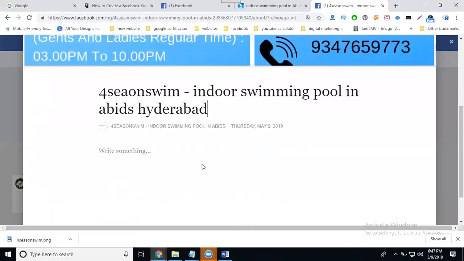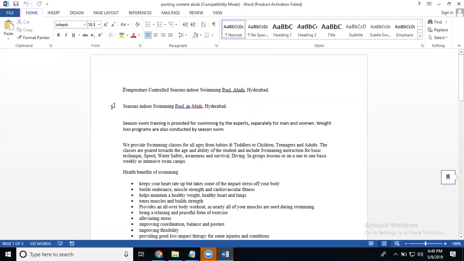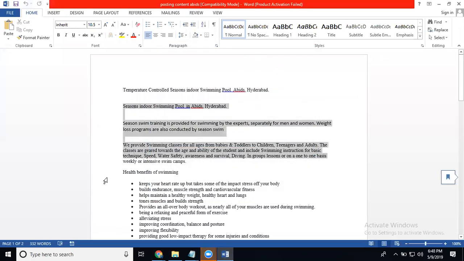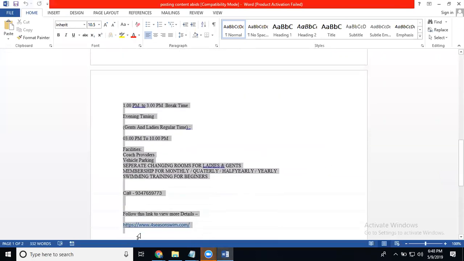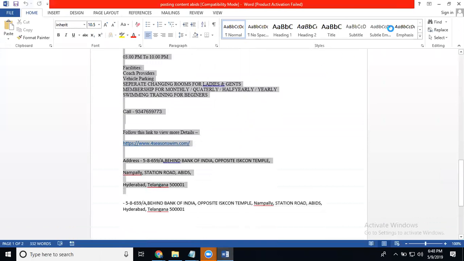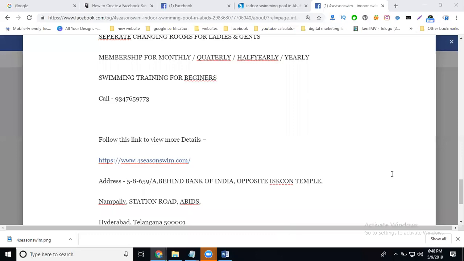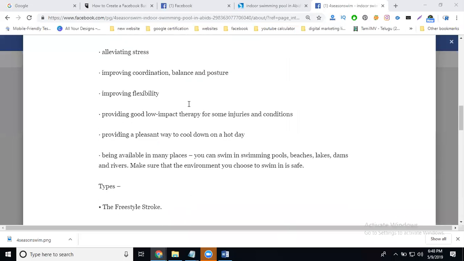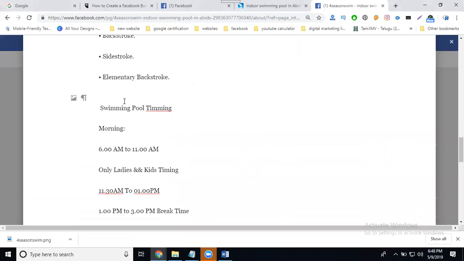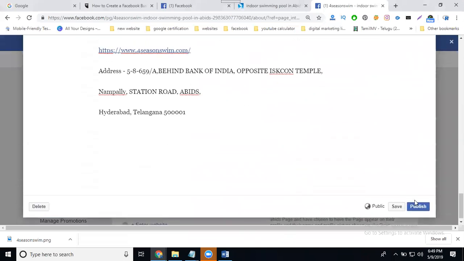For any Facebook page creation, our story will be a success when finished on time. Select it and copy the total description along with the address. Then come and paste it. Add your address and total information here, every detail along with the timings and the address. Your story will be perfect, and you can make it on your Facebook page. Without a story, people can't understand your page information. It's very important. Now click publish.